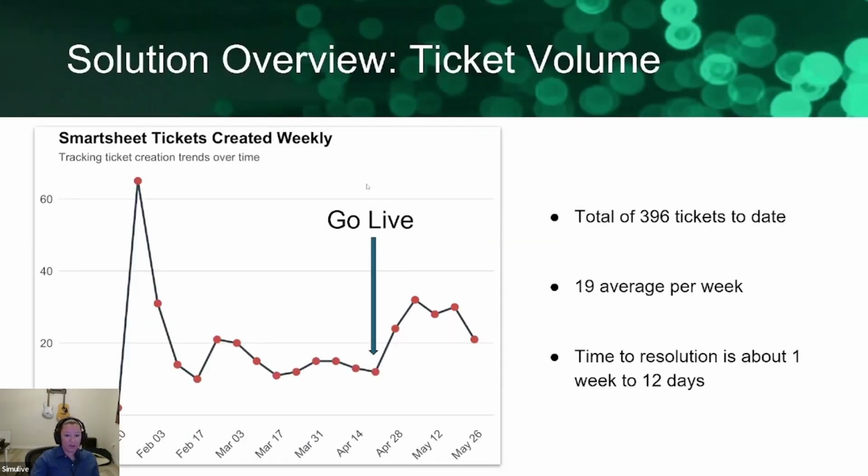So here's the volume that we're at to date. You can see there was a big influx right at the beginning with our sort of our early power users and early adopters in January. And then we rolled it out to more users pretty much in the end of April, and you could see an increase in volume there. So far, there's been about 400 tickets created to date with an average of 19 per week, and we also started tracking time to resolution, which has been about 1 week to 12 days.